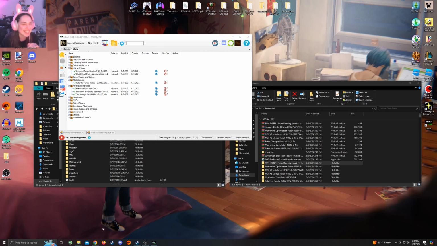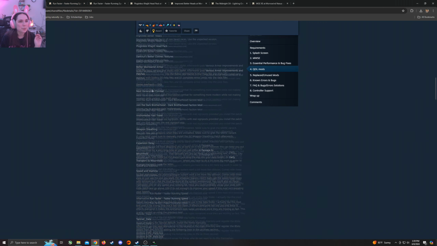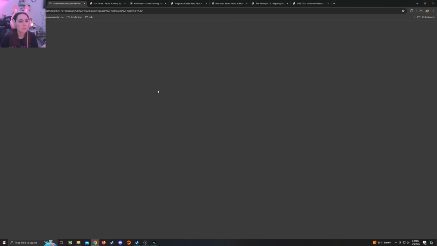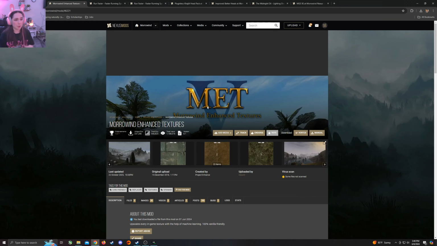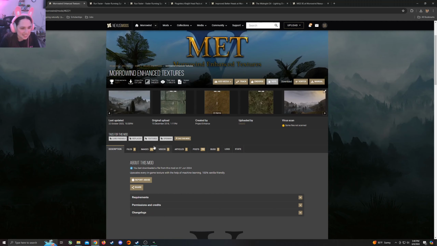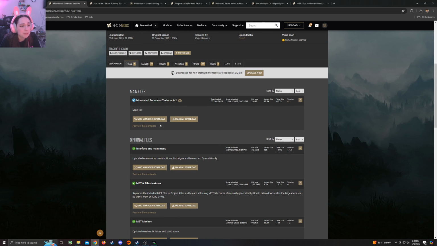Now, I just realized I forgot another big boy. We're going to want this one. I don't know how I missed this. Morrowind Enhanced Textures. This is so nice. It looks so good. Okay. So you're just gonna want to download this main file, manual download.